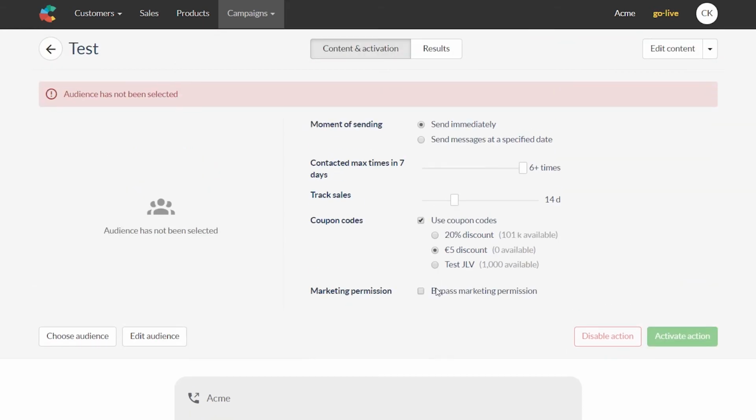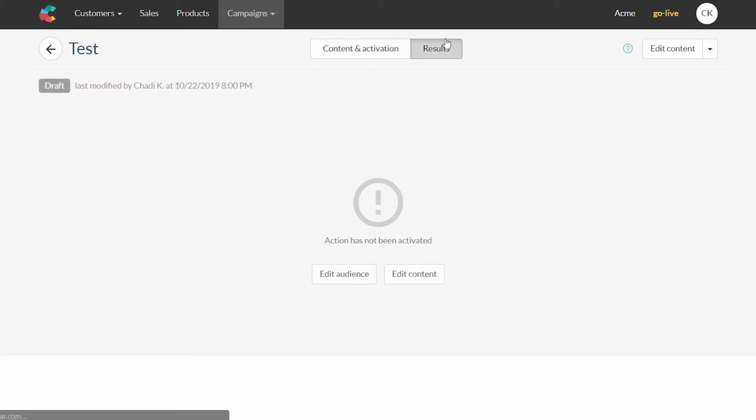Also, if I wanted to, I could bypass marketing permission to contact all the customers in my audience regardless of their SMS permission. Finally, once the campaign is activated, I can track the results here in that page.